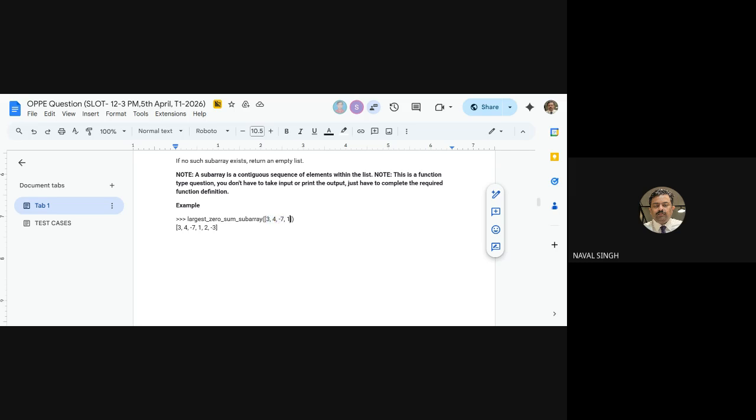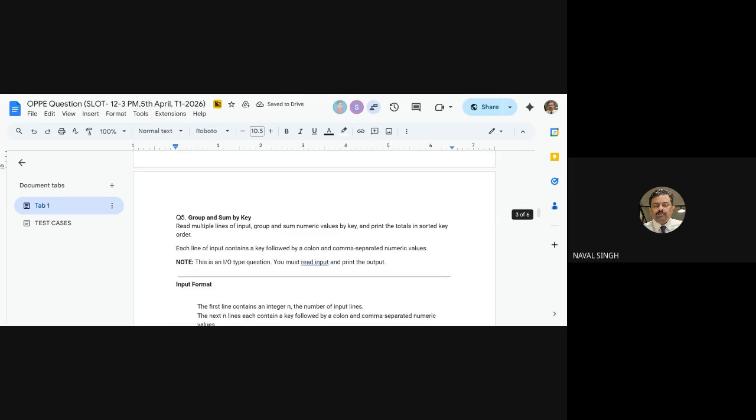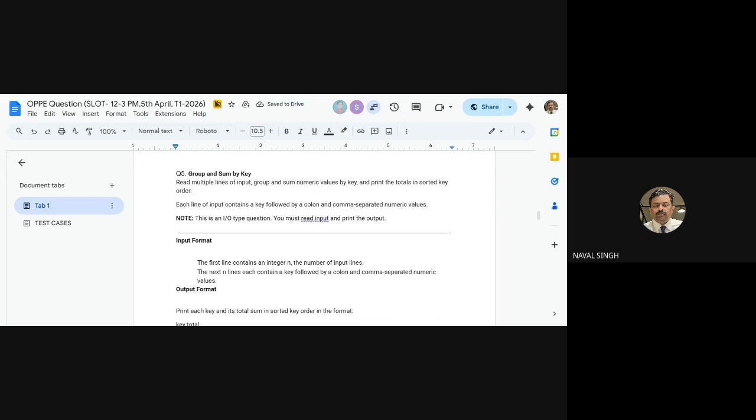But again, suppose this is 1, and after that -1 comes. Then this is the answer. Right? It's not a difficult question, it's a conceptual question. You have to store them and chuck them.